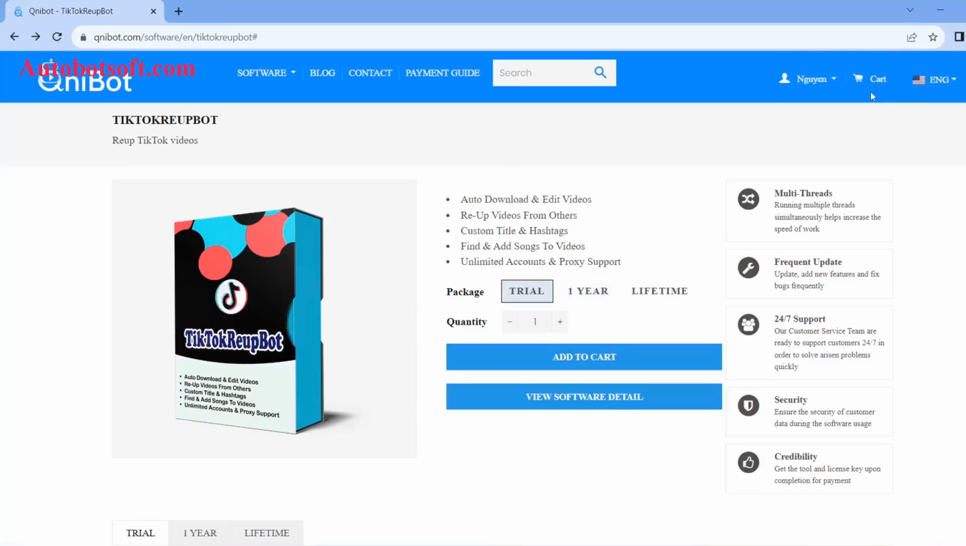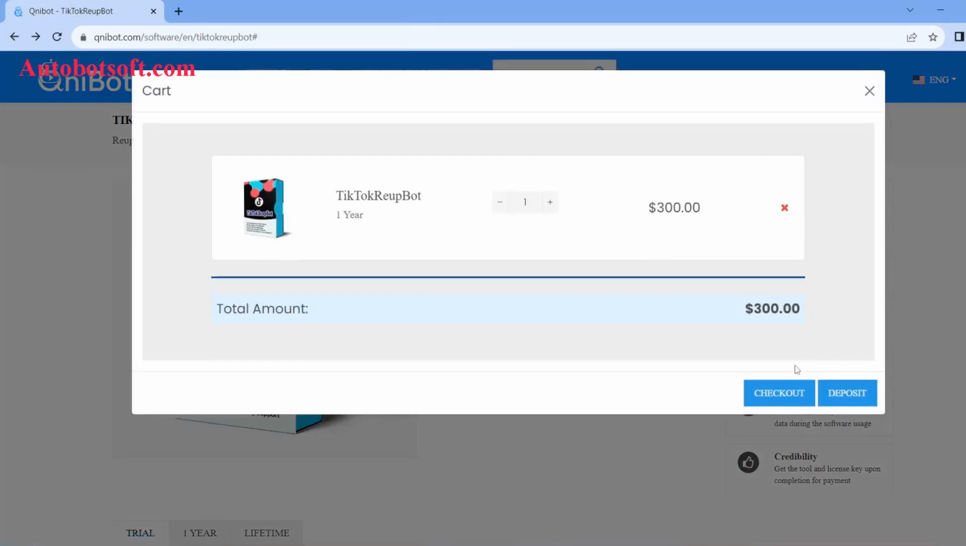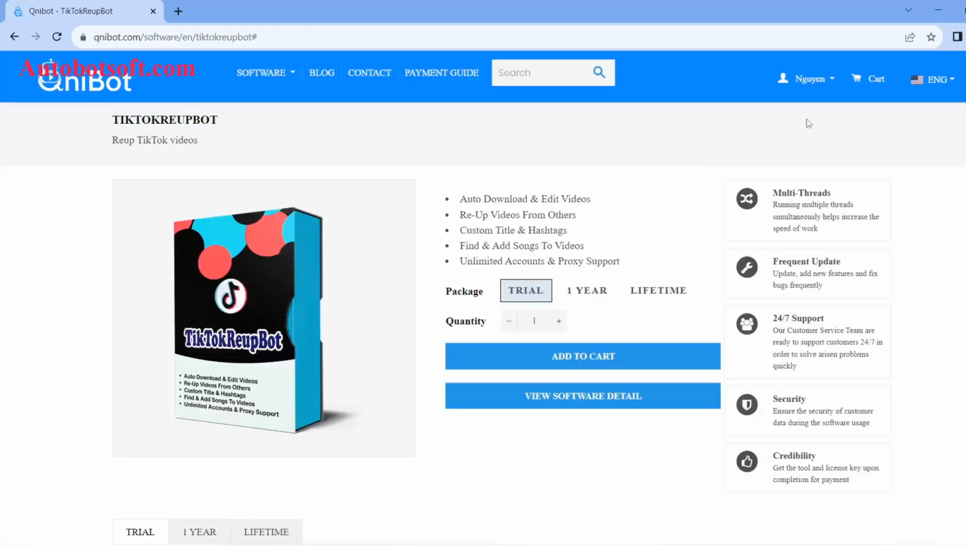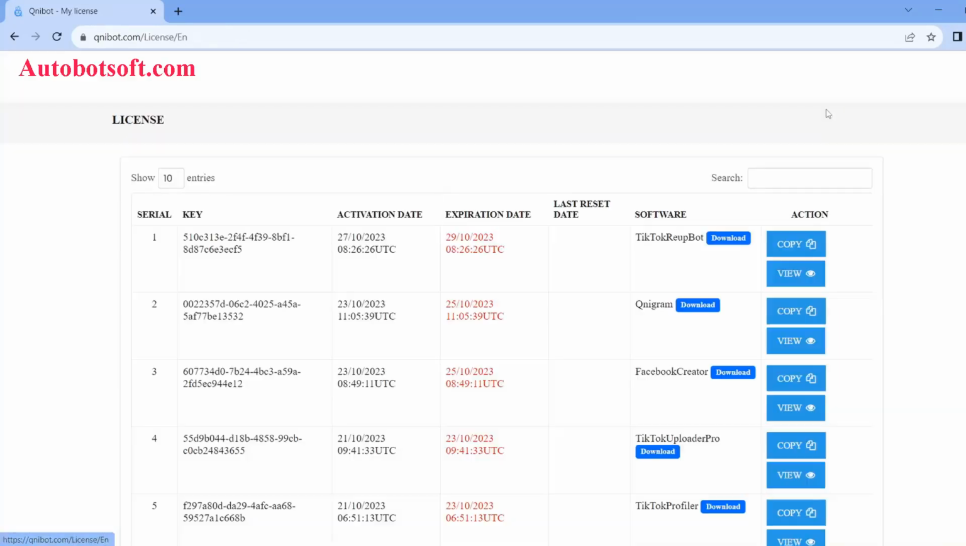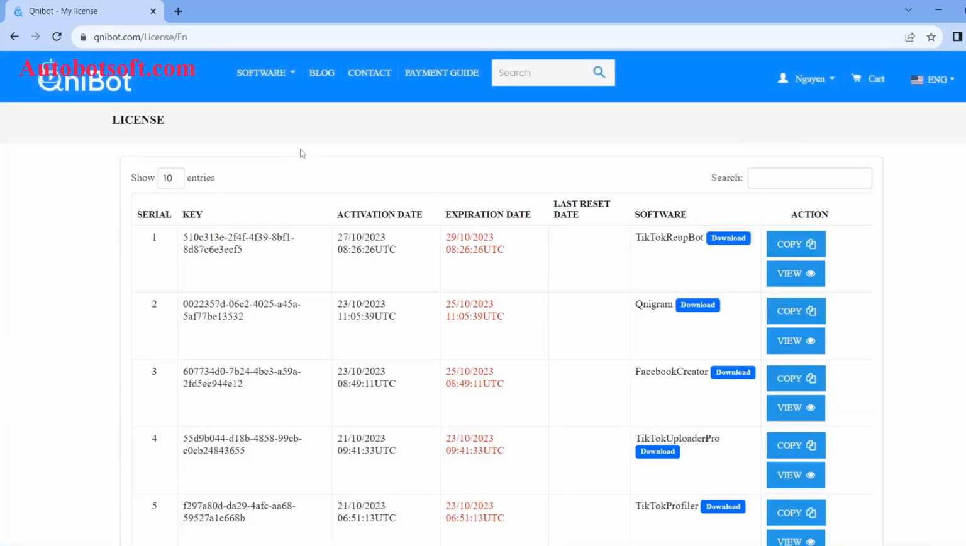After that, you click on your cart. Then click Checkout here to make payment. After making payment, you click on this icon next to your username. Then select License Key. You will see your license table. These are the keys that you will use later with the software. Then you click on the Download button here to see the link to download the software.